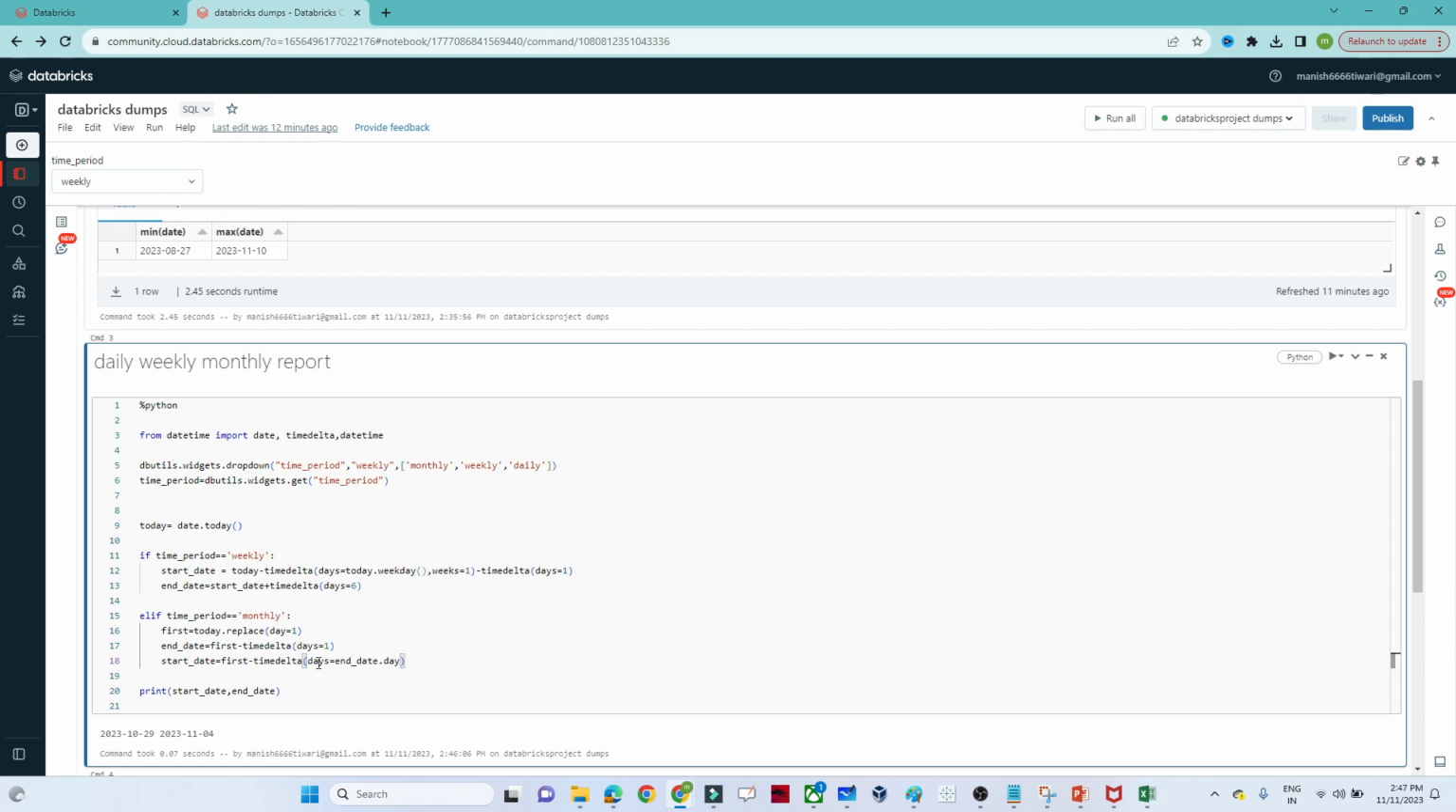So what I have written: if the time period is weekly, I am generating the last week data. So start date is the last week starting date and end date is the last week end date. If the time period is monthly, I am writing the last month first date and the last month end date. So that is what I am doing.